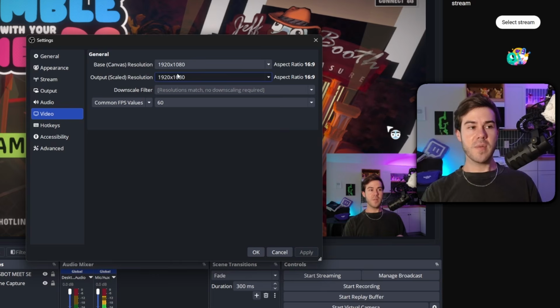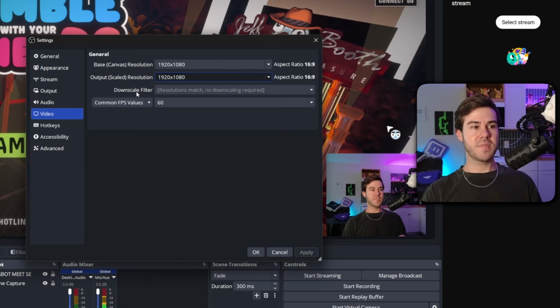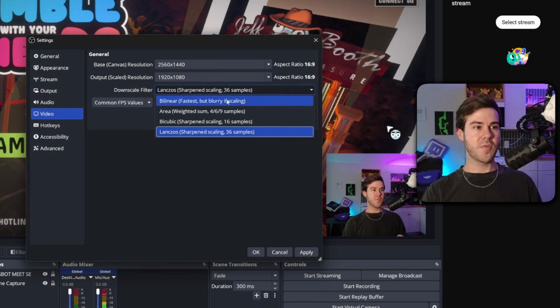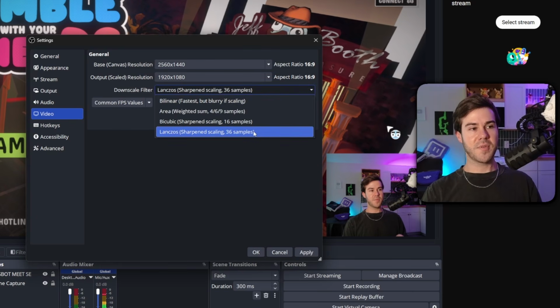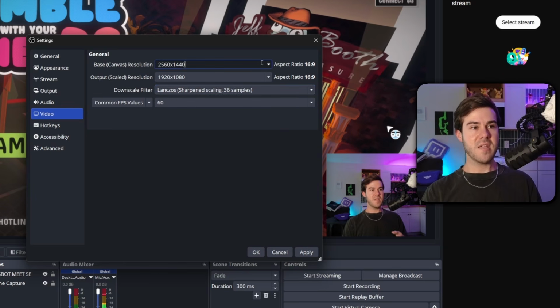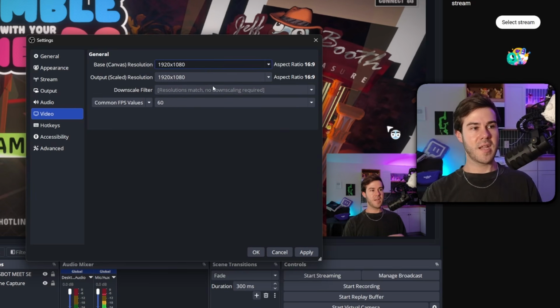And so if these two numbers do not match, which is totally fine, you'll just pick a downscale filter, and the downscale filter, let's just pick this one, is going to be Lanczos. So it's going to be 36 samples. It's going to give you the best perfect quality for that actual downscaling. But lucky for me, we are actually going to stick with 1080 and 1080, so we don't need one.